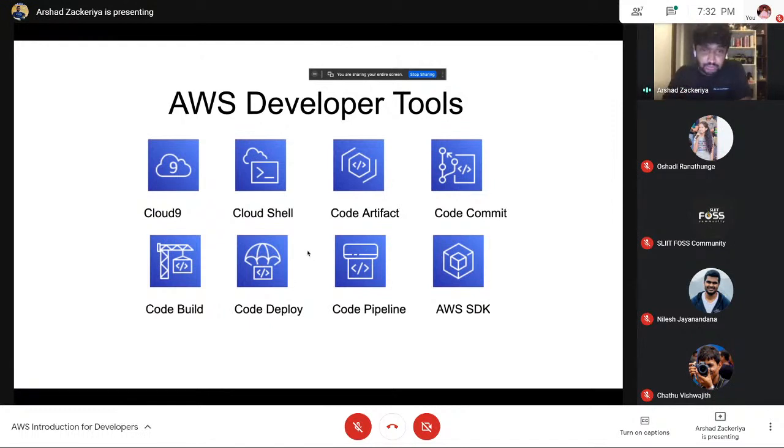So that's about CodeDeploy. It's very easy to deploy code. Unfortunately, it's still not supporting EKS. I'm also waiting for that. But for ECS, yes, CodeDeploy is supporting it.